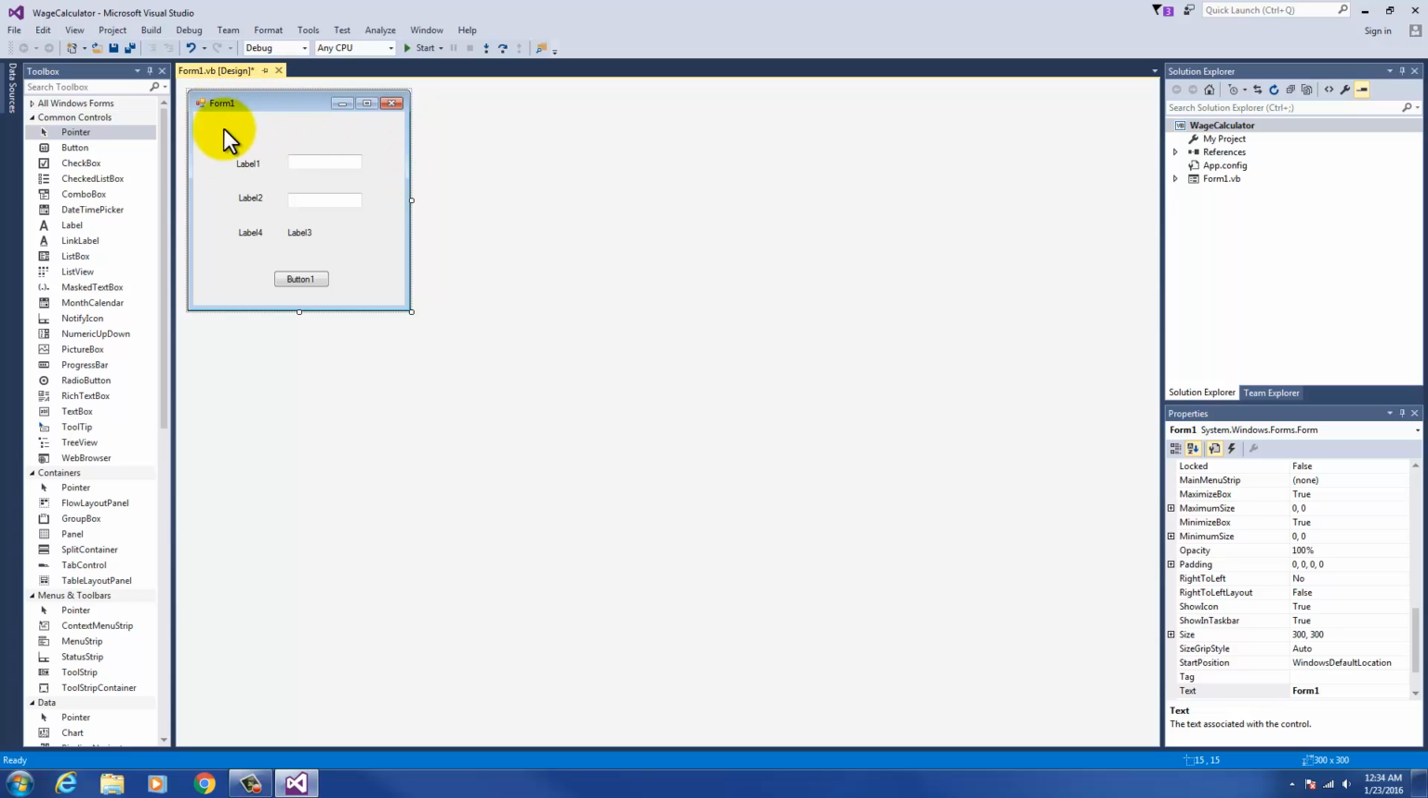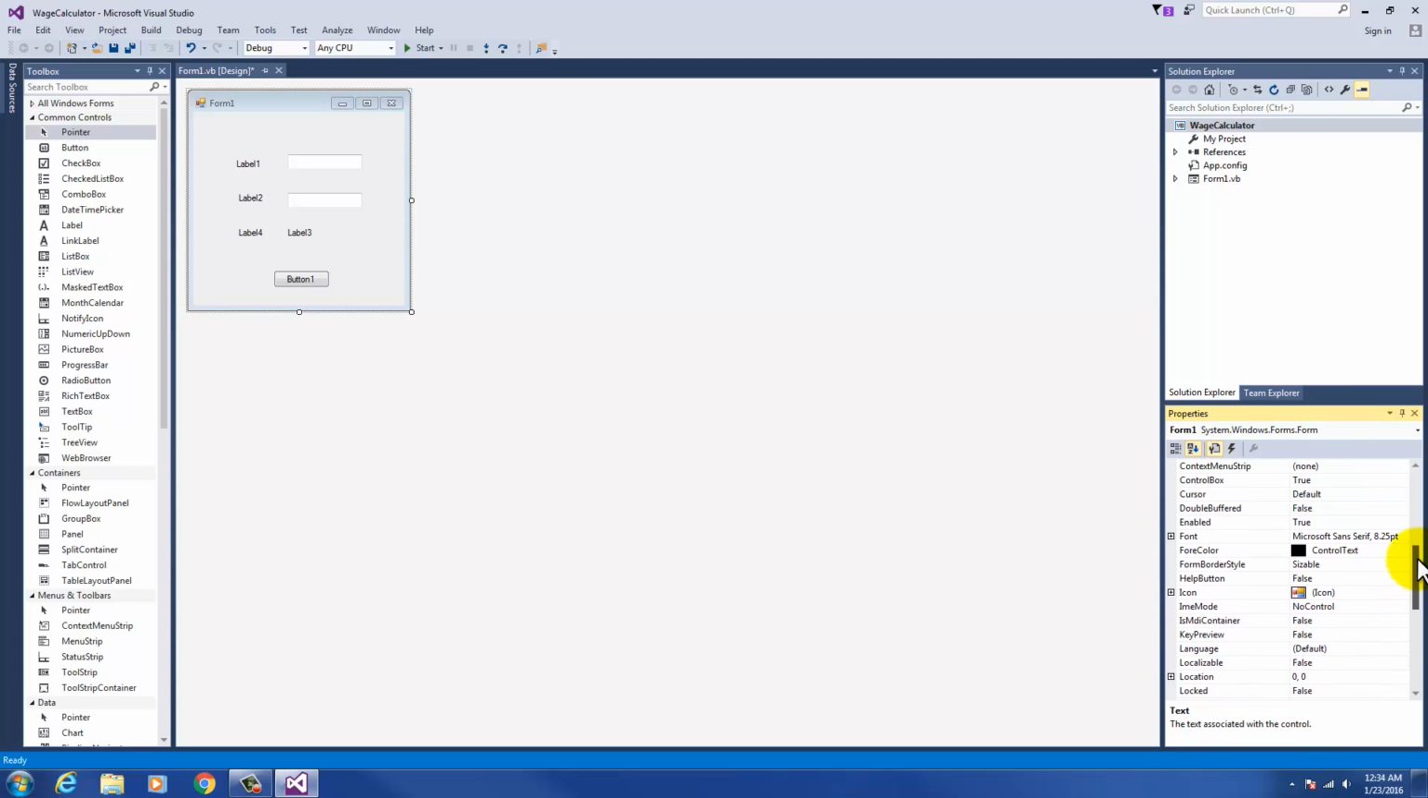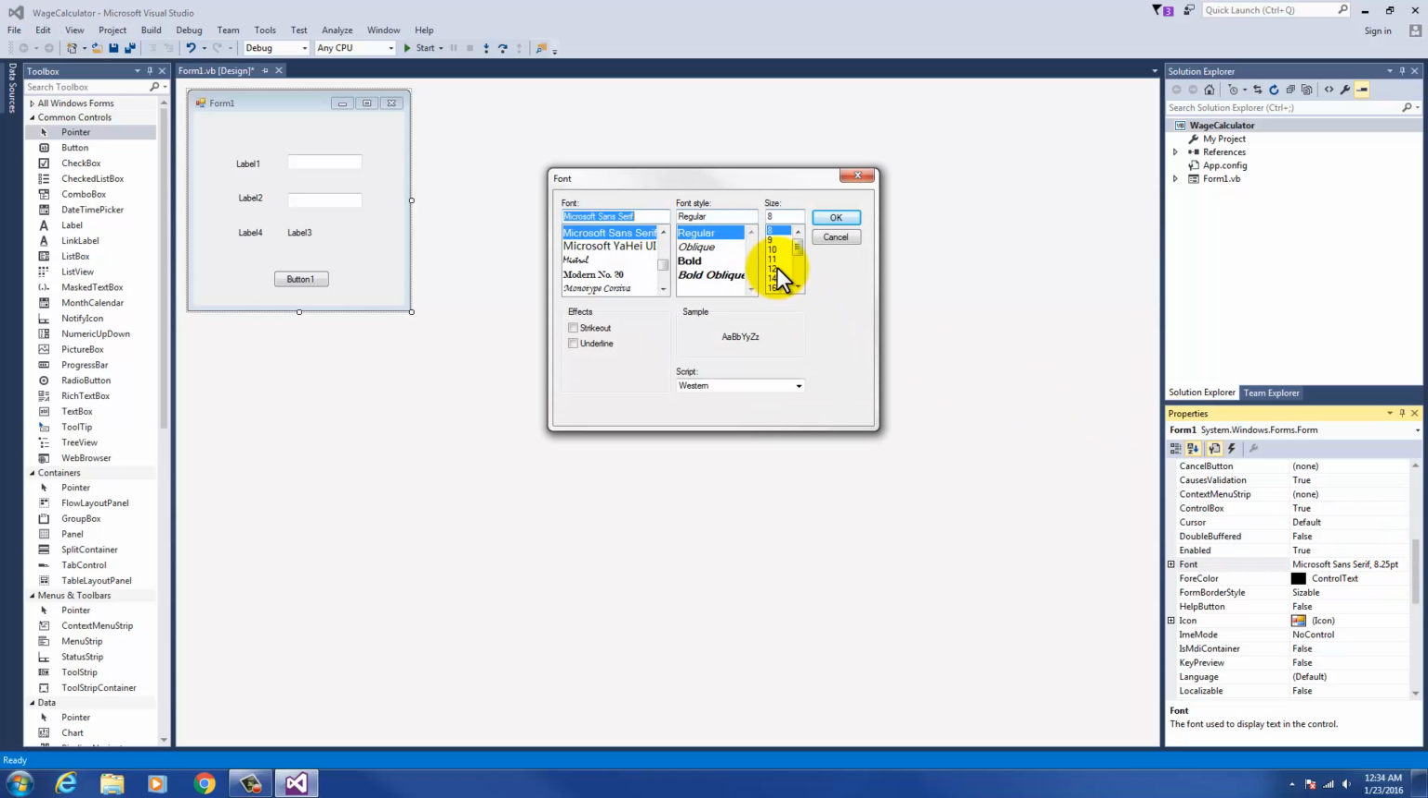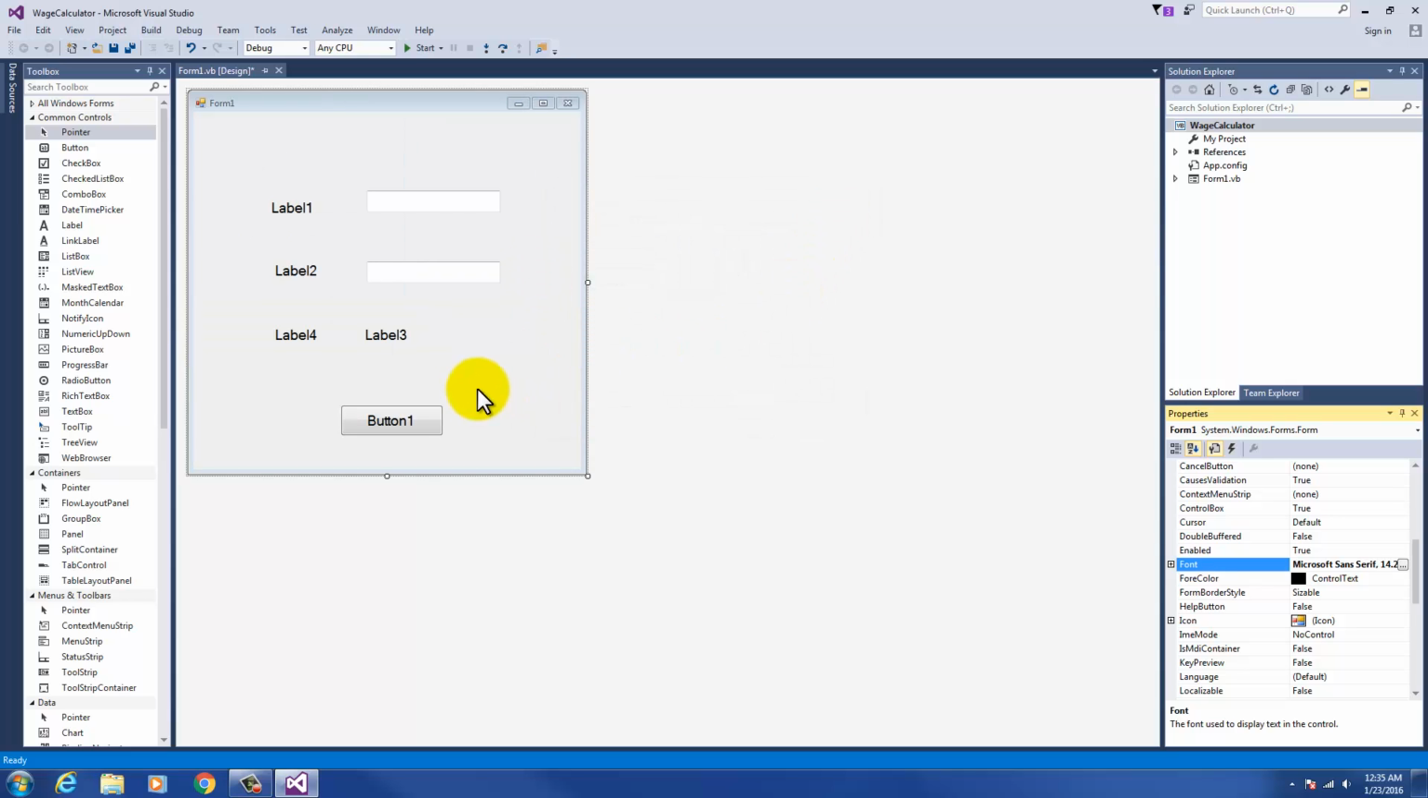We can go here to the form, click on the form, and then go to the properties pane and adjust some of the main settings. Like, let's say I want to adjust the font size. Right now it's at 8.25. So I'm going to change that, maybe make it a little bit bigger, maybe 14. Right, and now you see that the size of everything just increased. And that was the property for the entire form.